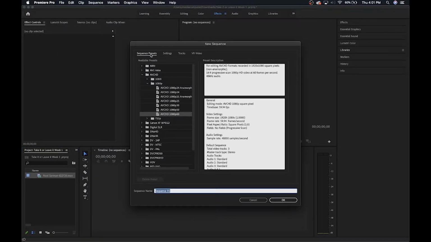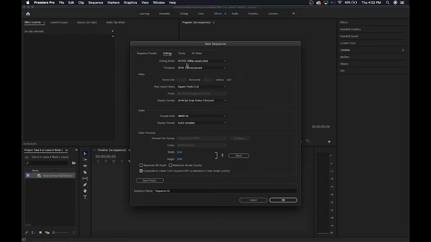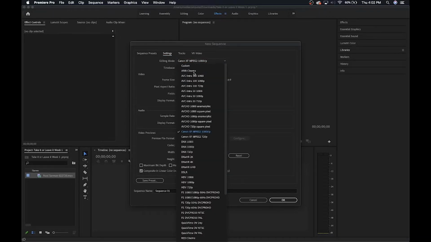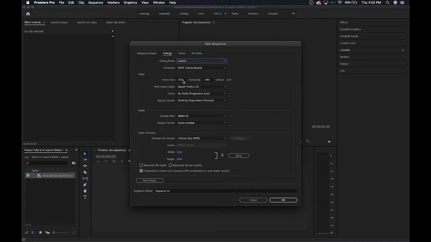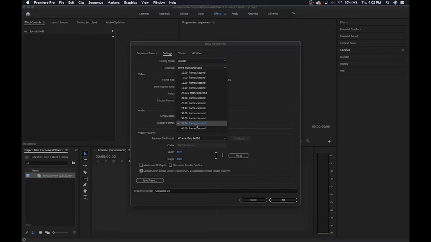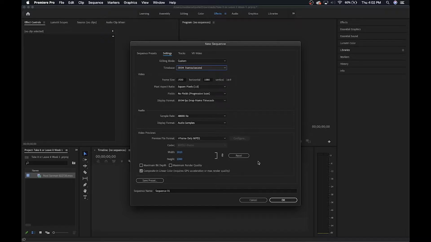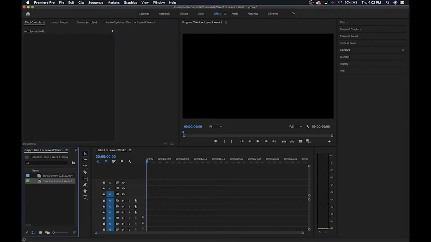In Sequence, there's a whole bunch of presets you can use. I don't like to use the presets though. I go to Settings. I make sure that is set to Custom. And I go to 1920 by 1080 and 59.94 frames per second. Everything else seems to be set right. Take it or leave it. Week 1. Cool. So now we have our sequence.